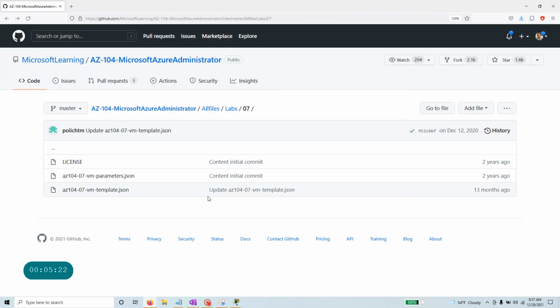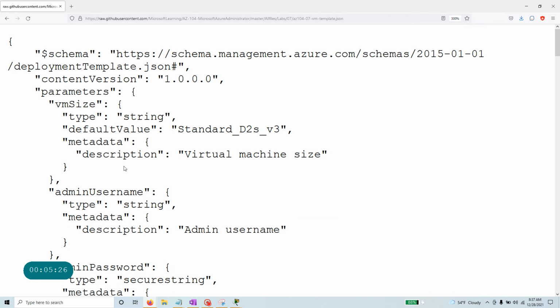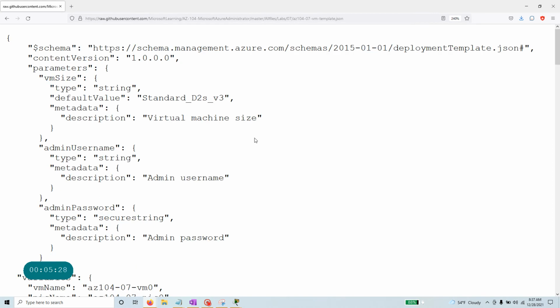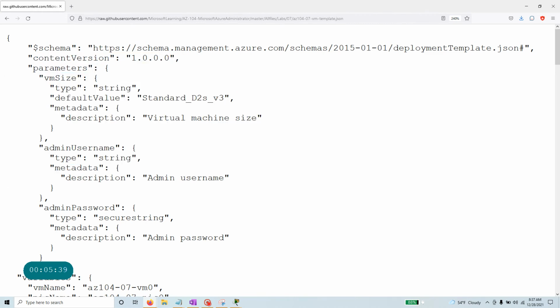Now let's look at the other one real quick as well. This one I'm expecting a little bit bigger, and this one make it a little bit smaller. Again, it has got the same schema, content version. Here some parameters are already in here as well. Okay, so it's saying your VM type, the type default is this. If nothing is passed, they're going to use this as a default value.